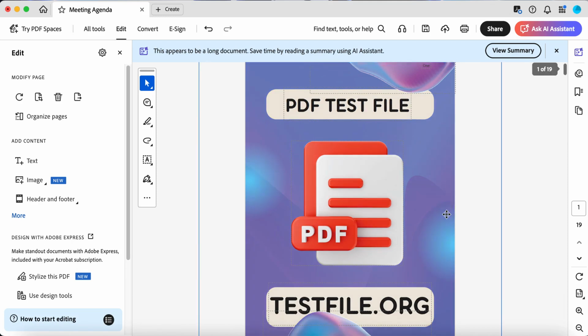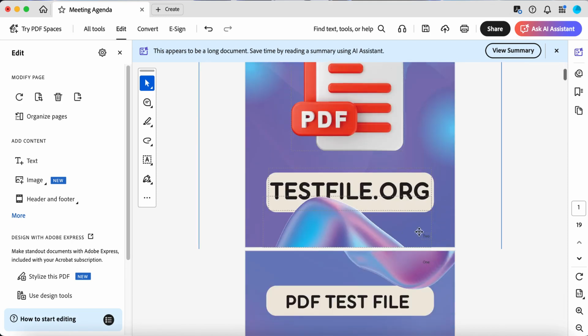And that's all there is to it. You've added clean, consistent page numbers to your PDF using Adobe Acrobat Pro.